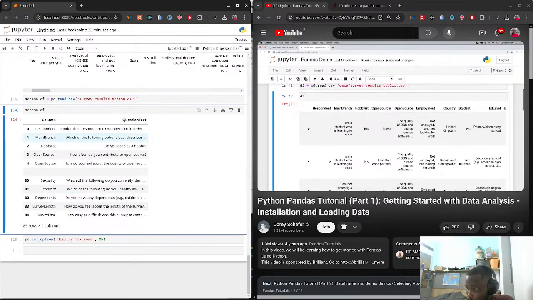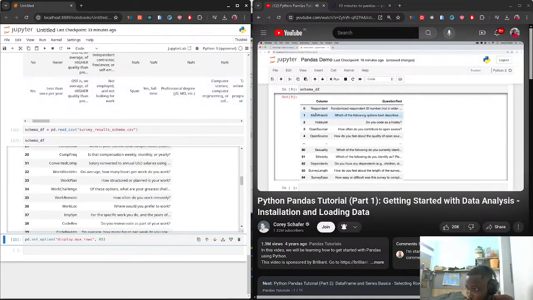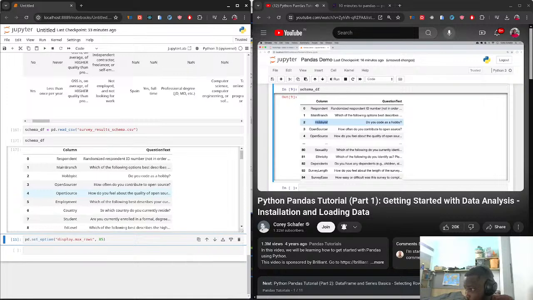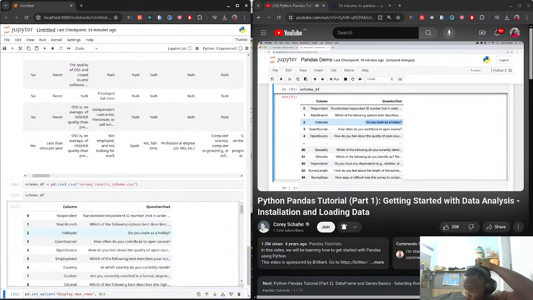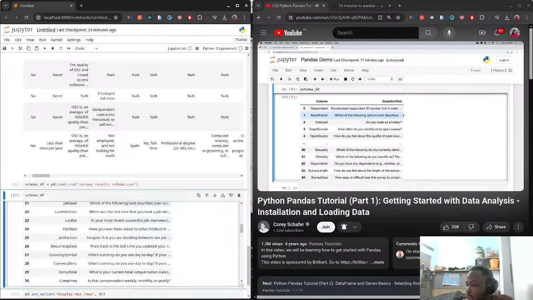So if we want to know what these mean, then that's what we use the schema for. We can see that hobbyist means do you code as a hobby. Main branch means which of the following options best describes. Now it actually concatenates the text too. In order to actually see the full text, we could either change an option or we could just access this value directly. And I will be showing you how to do that in the next video.